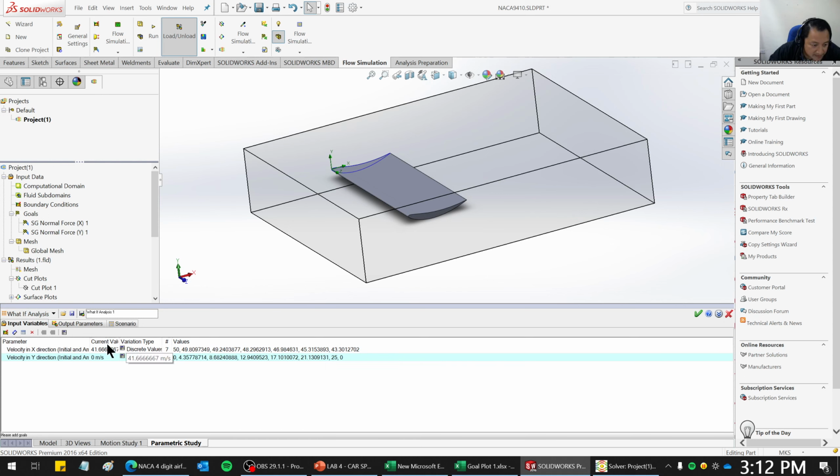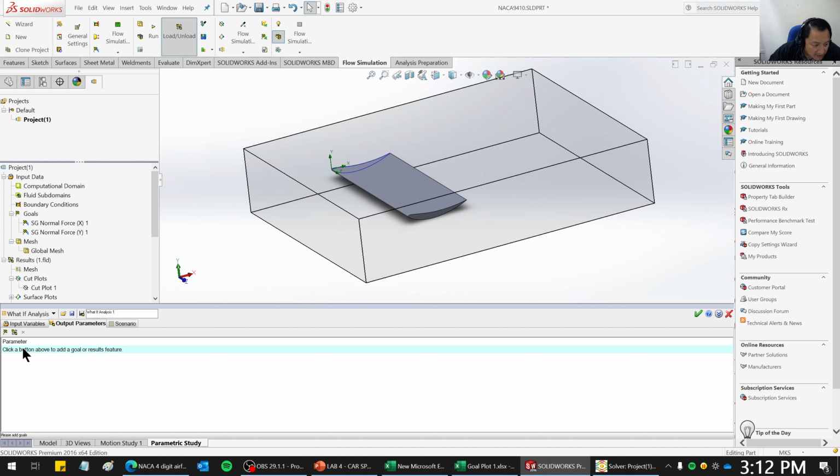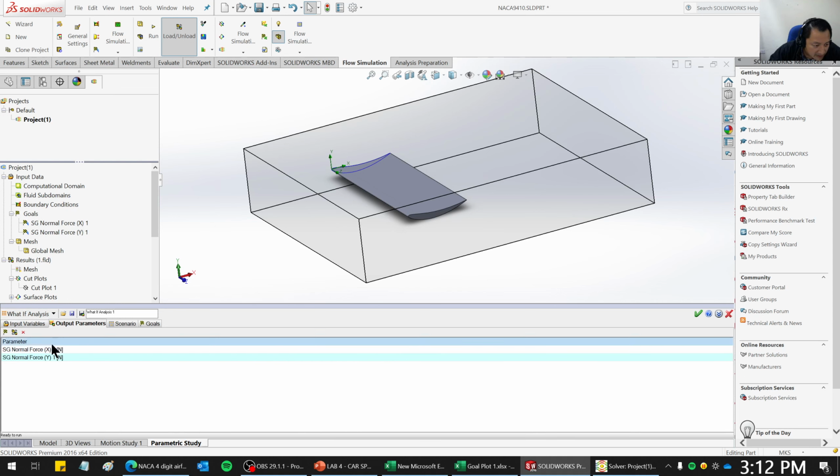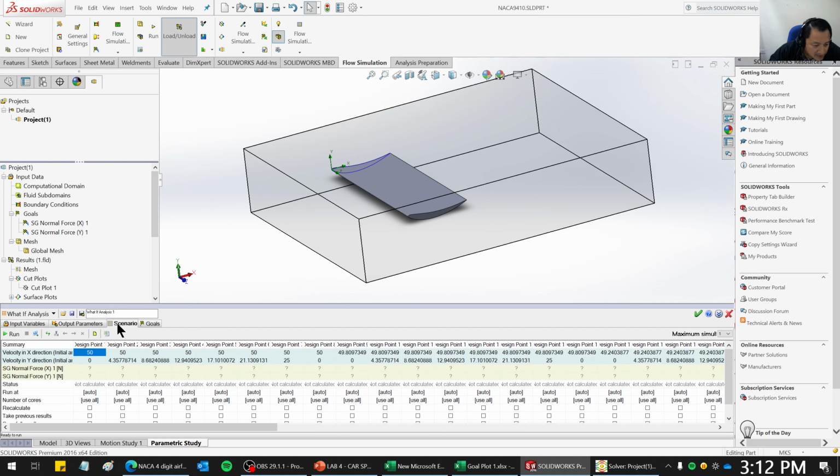Current value 41. You know what I mean. So this is the parameter. Output parameter, click on the button to add a goal or result feature. Click this one. You want to study X and Y, click on OK. Input variables are this. You change the velocity. Output parameters are here, and then scenarios. This all will be generated once you click run.